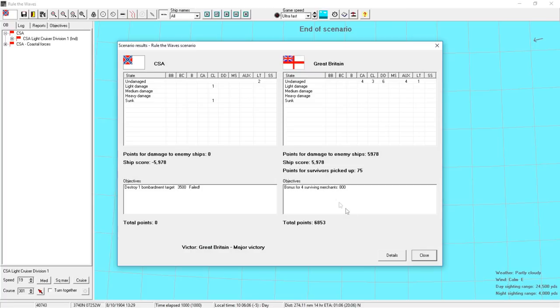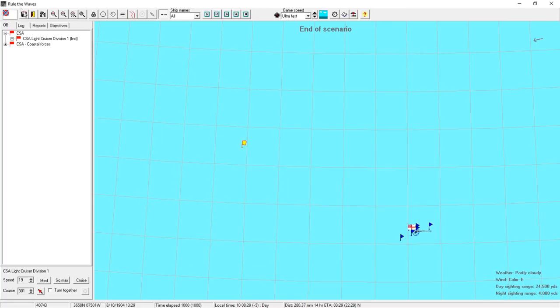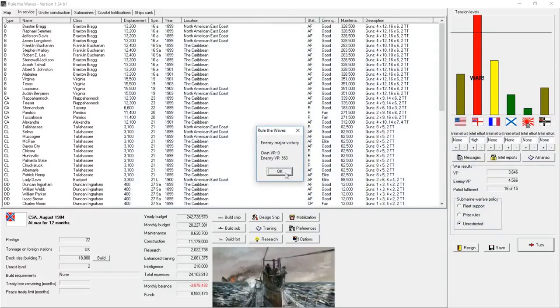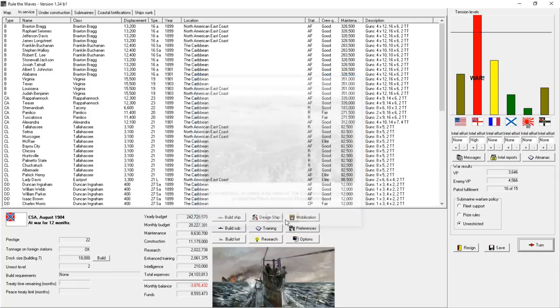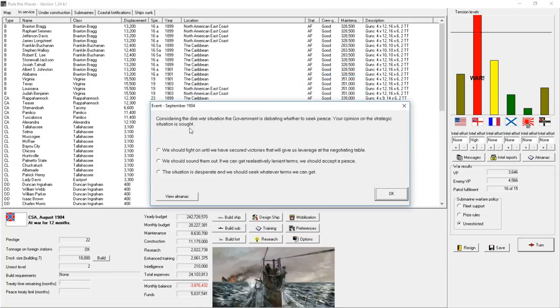All right, so lost one heavy cruiser sunk. They basically lost no damage, and somehow that classifies as a major victory because one light cruiser will really substantially tip the battle of whatever. We aren't blockaded anymore, though, so that's good. With our fleet firmly in control of the waters in the Caribbean, our troops have invaded the British possession of Grand Bahama. Considering the dire war situation, the government's debating whether to seek peace. Your opinion on strategic is sought.